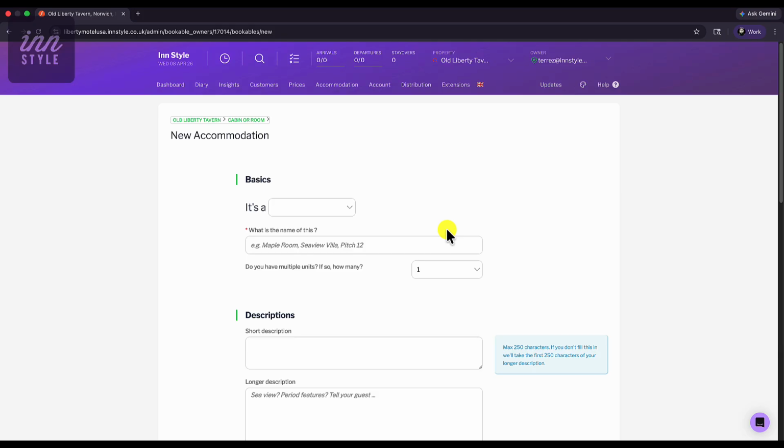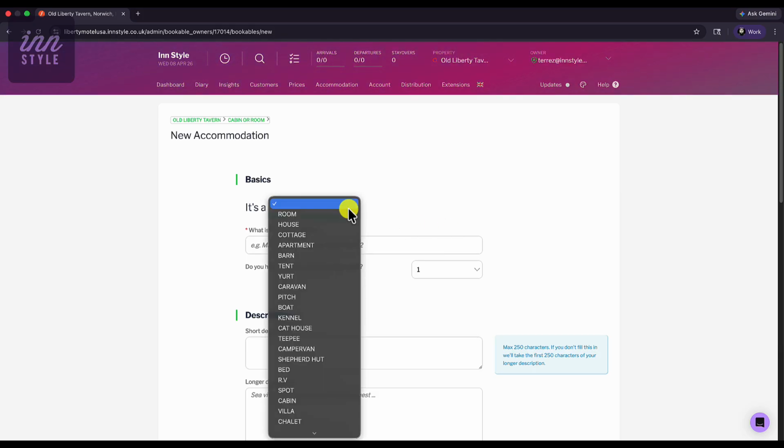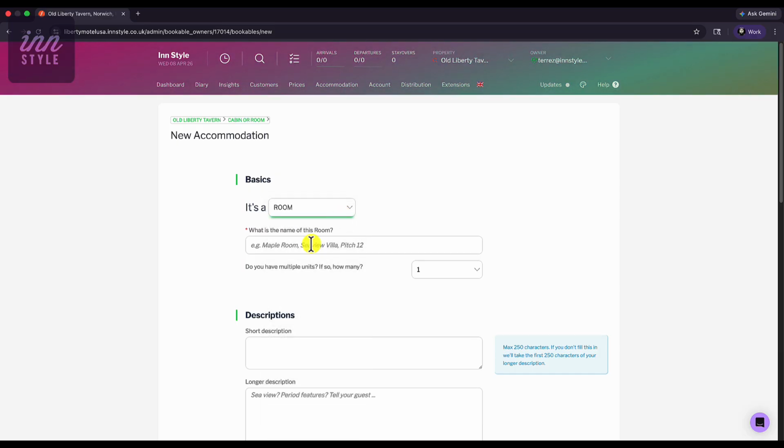Now once we're in, let's fill in the basics. So I have a room, so I'll use the drop down and find room. You find whatever's relevant for you. Now the name of that room, that will be what the guests know it as. I have a twin suite to add, and that's what I call it, the twin suite.